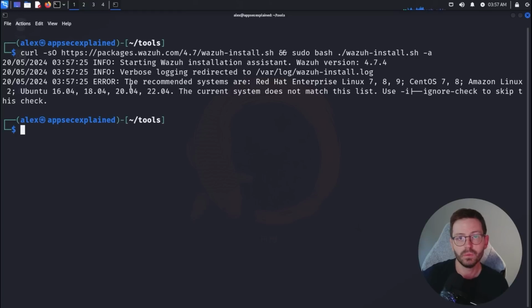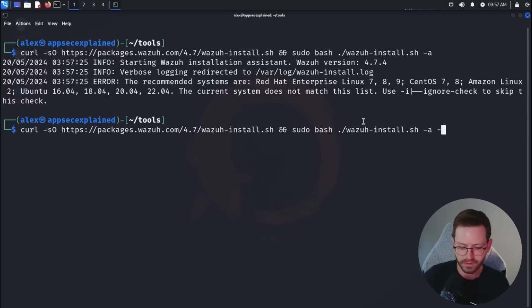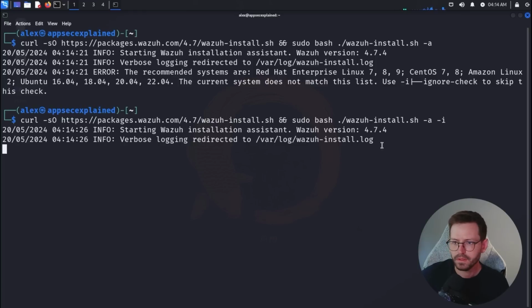Now you see here that we do get an error, but it's quite verbose, which is nice, and it also gives us a solution to the problem. The error is, like I said before, that the recommended operating systems are Red Hat, CentOS, Amazon Linux 2, and Ubuntu. Obviously my Kali machine, which is running Debian, doesn't match those, but we can use the -i ignore check flag to skip this. So let's go ahead and do that. Let's run this again with the ignore check flag, and we'll give it a minute to install.